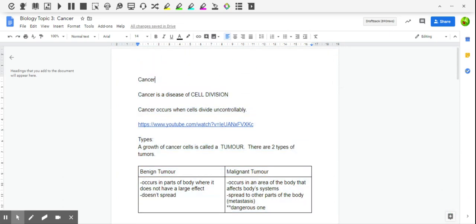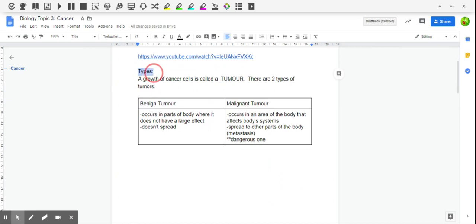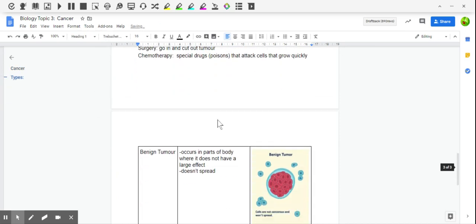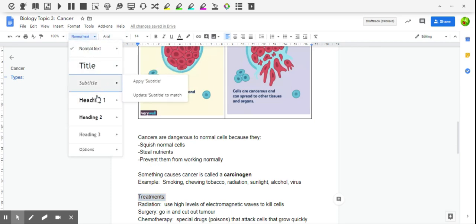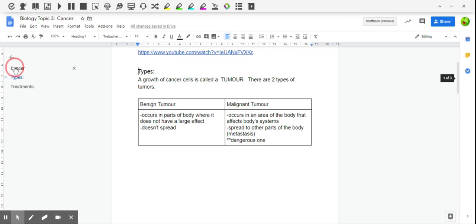The next thing we're going to do is use the styles function to change the title and the headings. One of the great things about using this feature is that as we create these, you're going to notice on the side we start to see a little menu. This is great because it helps students navigate the document. As you can see here, I can click on things, and actually that should be a title. Yep, perfect. And it will take me to different parts of the document.